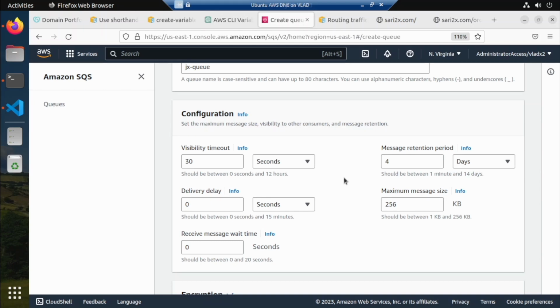After 14 days, that message is not available in the queue anymore and it's gone. So some consumer needs to process it while it's there, or else it will be gone. And the default is 4 days.